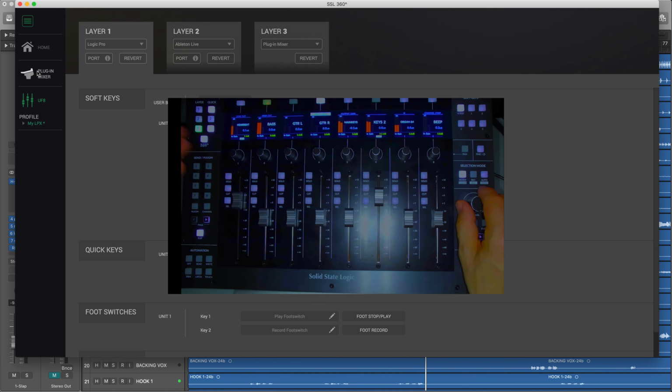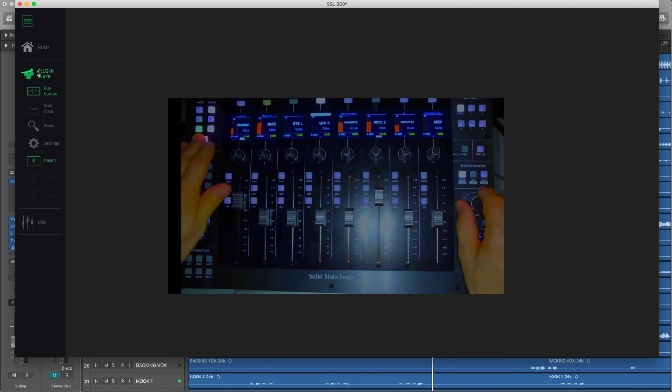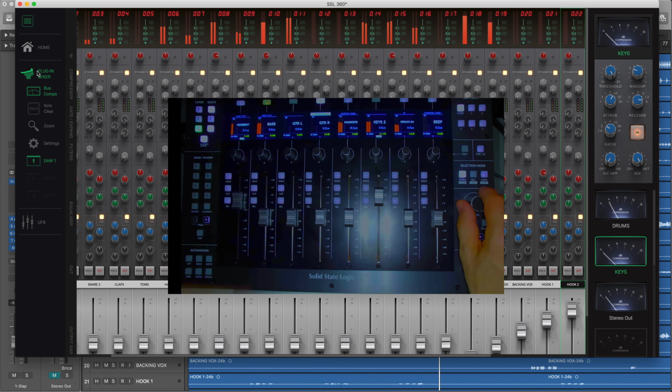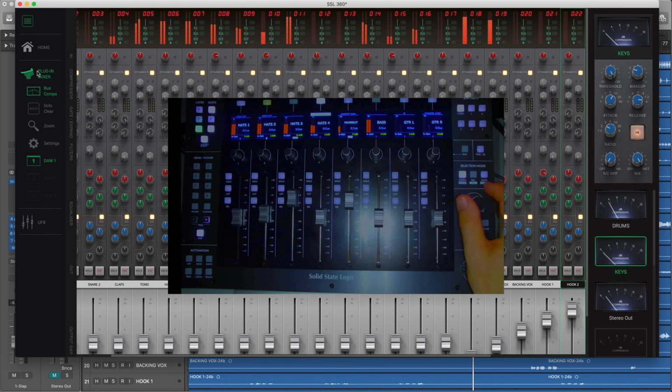But if you're in the layer that hosts the plugin mixer, if you go back and forth, it always comes back to the plugin mixer. So that is interesting. Let's see if, again, the navigation works. Nope, navigation is disabled. That's interesting. But yeah, it's not communicating with the DAW at that point.